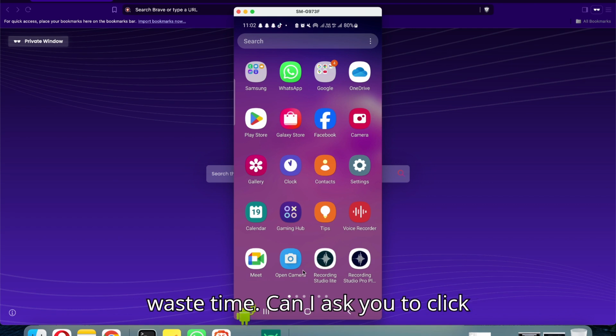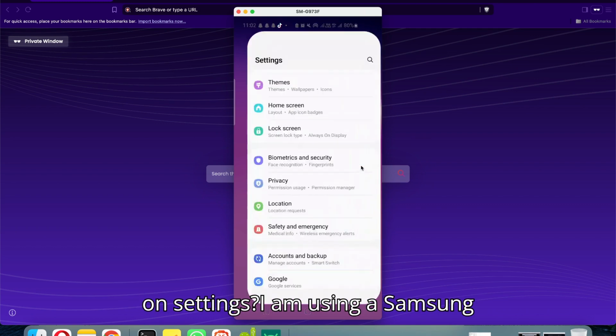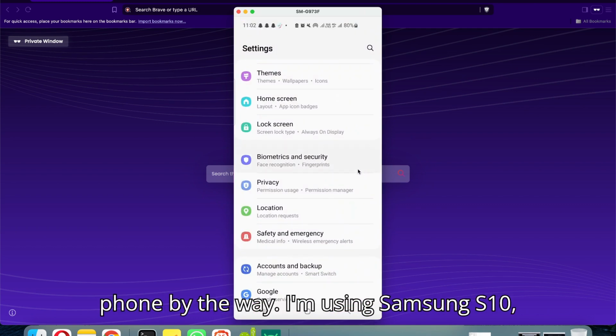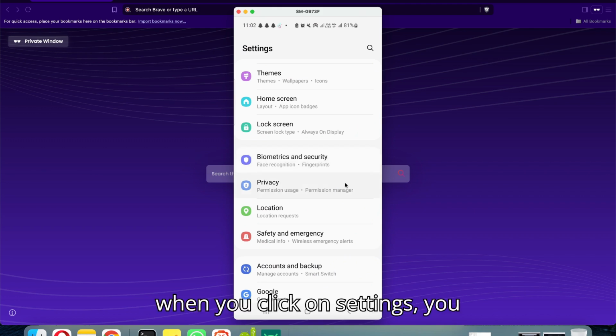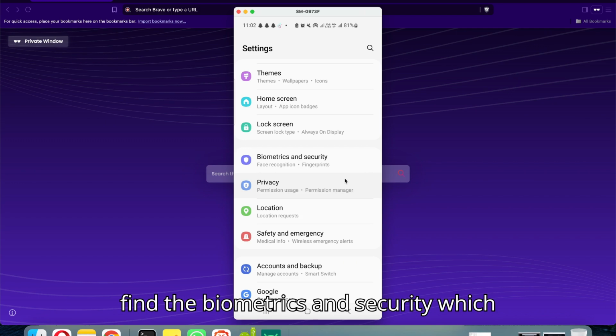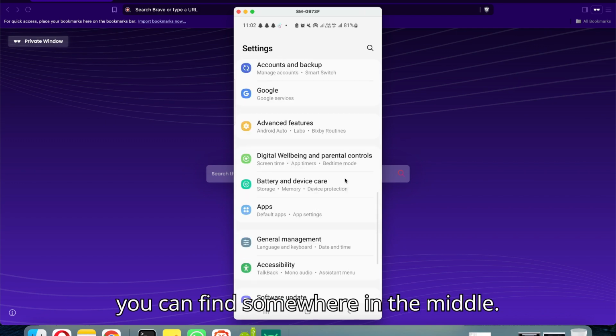So, in order not to waste time, can I ask you to click on settings? I am using a Samsung phone, by the way. I'm using Samsung S10, but I believe that this is quite similar in most devices. So, when you click on settings, you find the biometrics and security, which you can find somewhere in the middle.